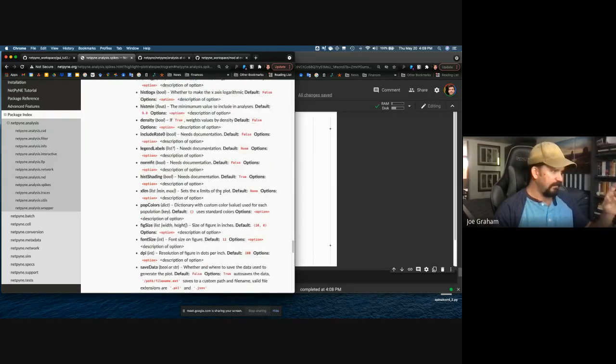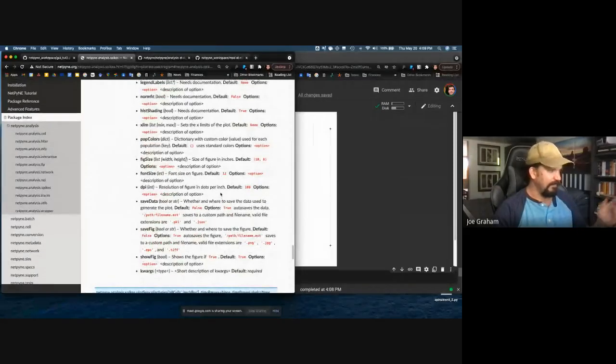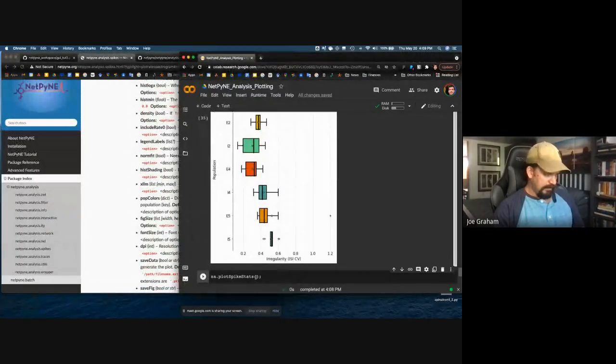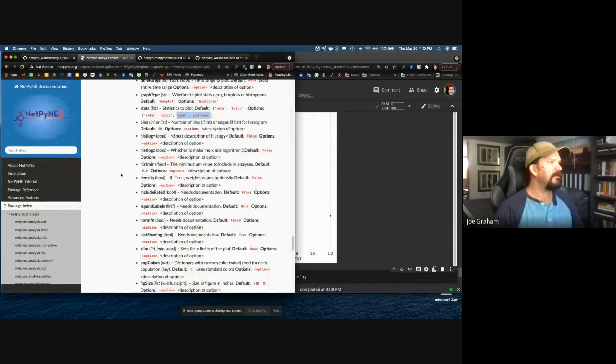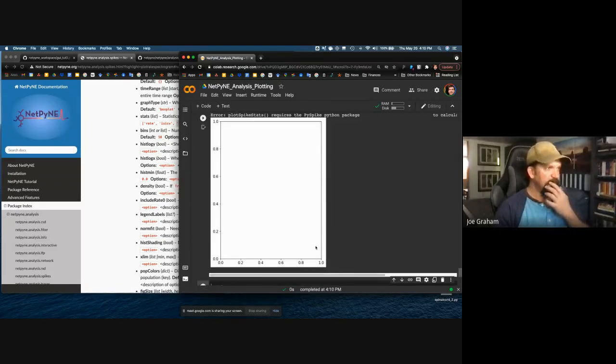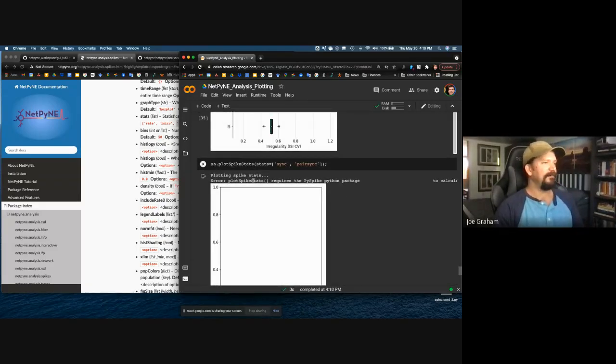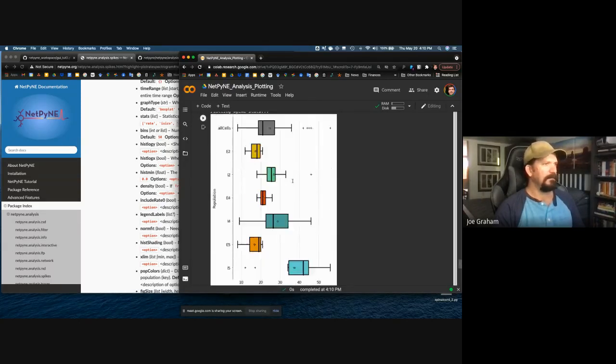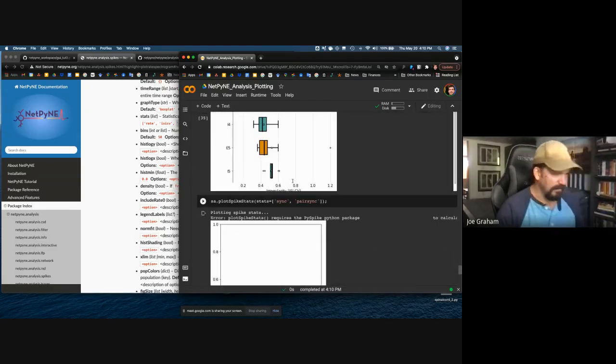Is there anything else we really want to look at besides pop colors, fig size, all that stuff? No, it's just plotSpikeStats. And this is stats. So I want my stats to equal this list instead. Shift enter. Oh, well, let's see if it's one or both of those that don't work.